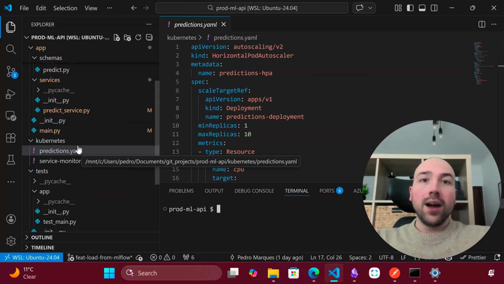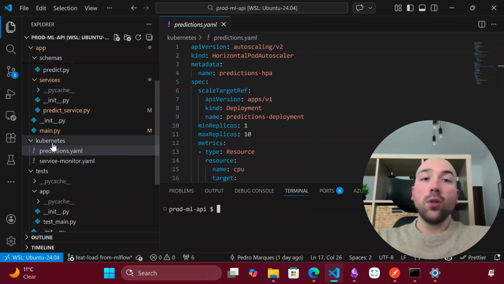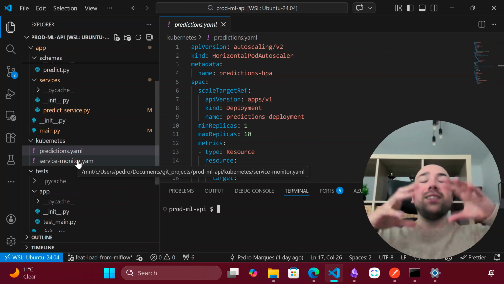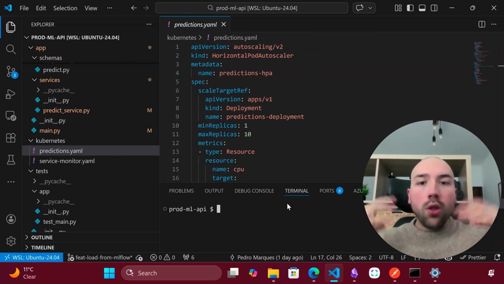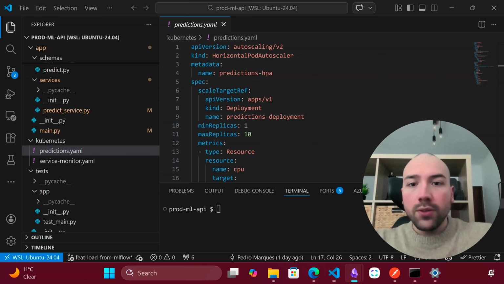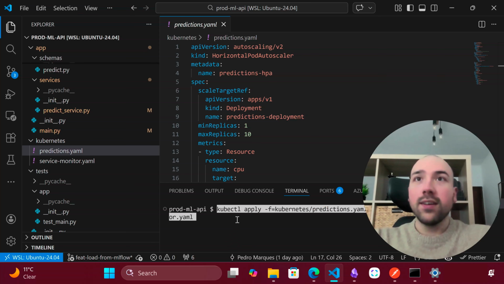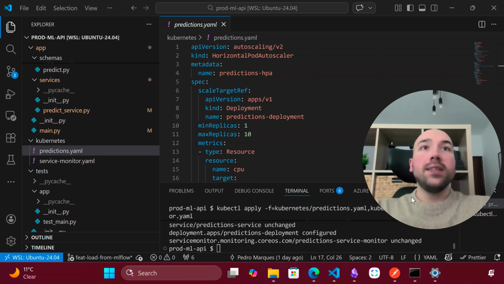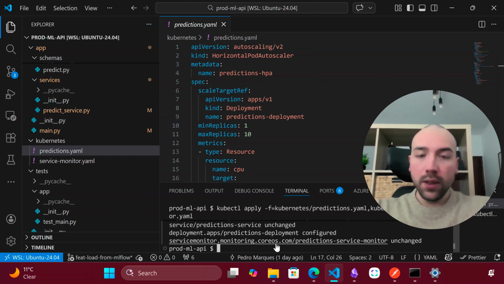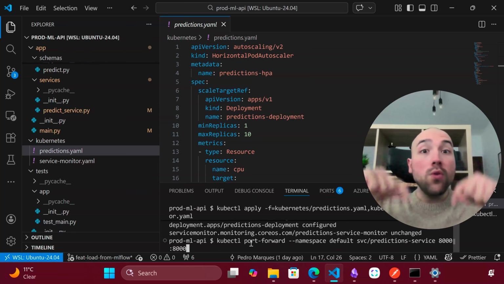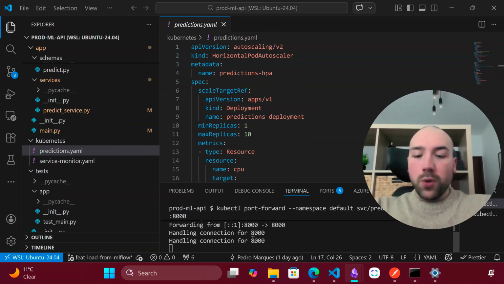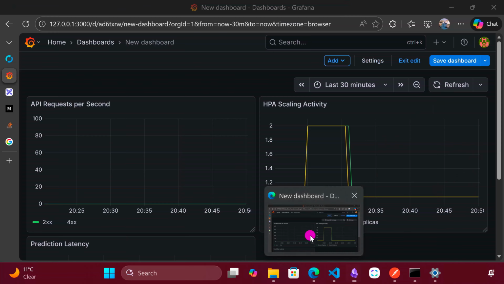On my project, I have this folder, which is called Kubernetes, where I have the predictions.yaml and another YAML file. This is where I specified all the Kubernetes components and configurations that I'm using. To deploy all of this, I'm going to use this command. Since I already did this, everything appears unchanged and configured. I need to do a port binding on the prediction service that I have on Kubernetes to my local machine. With that, I'm going to show you the dashboard.